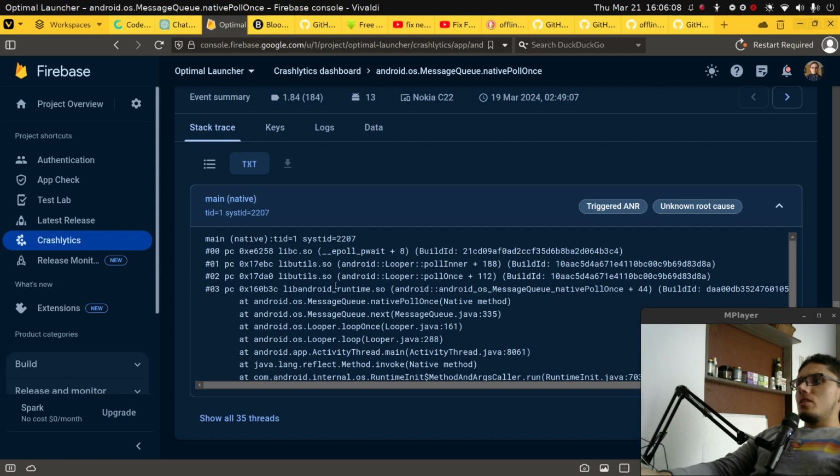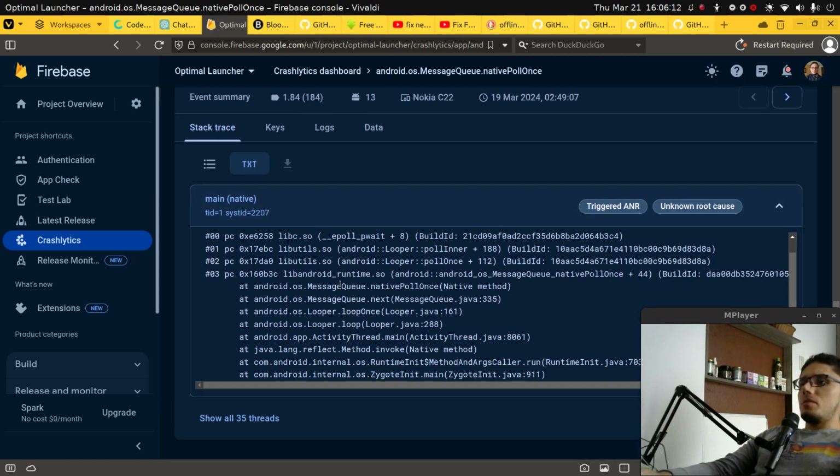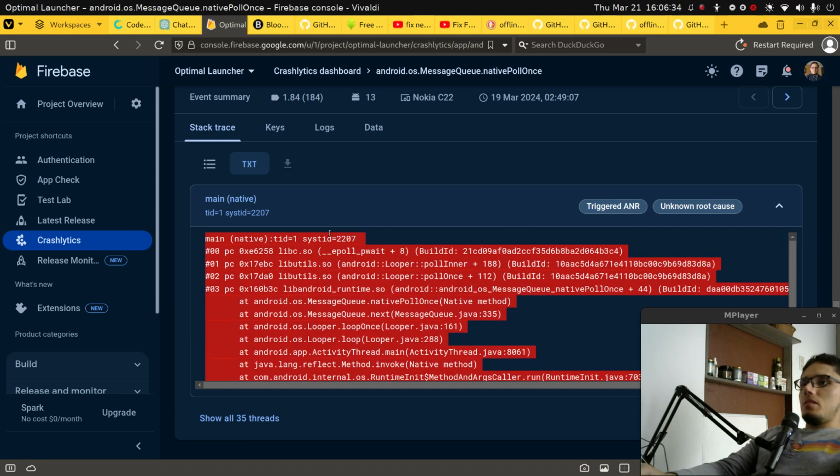I really don't know. These ANRs are harder to debug than crashes, because crashes tell you, well, it crashed on this line and this file and that's it. But with ANRs, it's a different story, right? So right here we have some things. We'll ask ChatGPT to help me with this ANR.